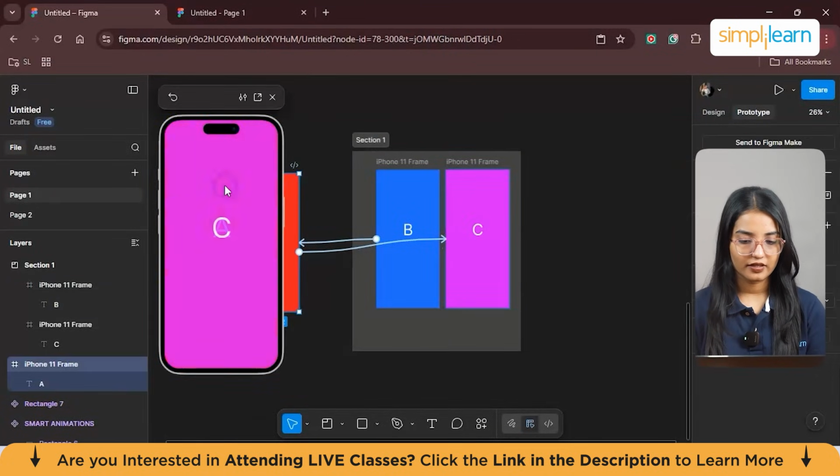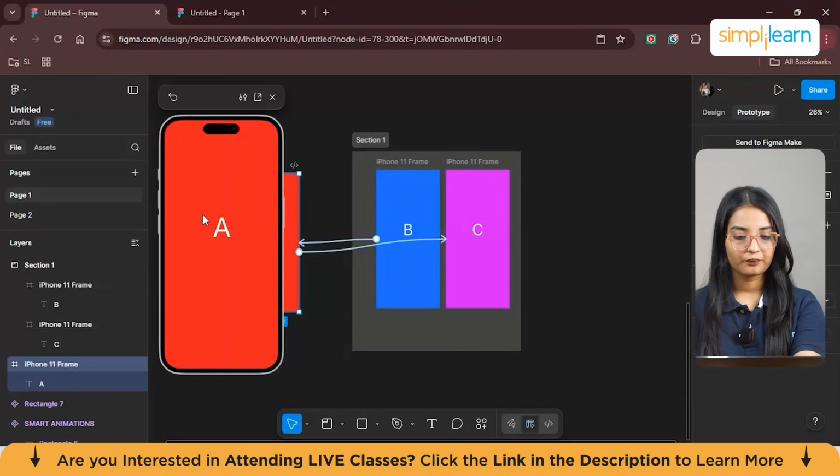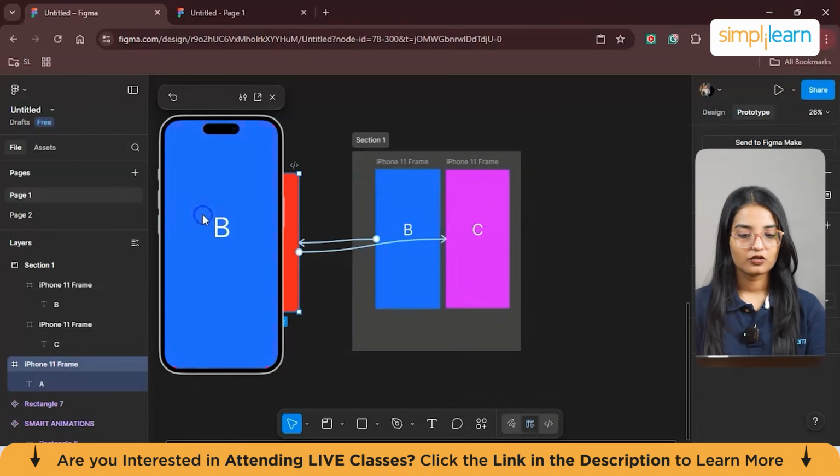So let me just select it again. When I click on A, it will come back to C. When I click on C, it comes back to B. And when I just hover on it, it will come back to A. Then this is how it would look, right? So you see how interactive these designs are using all of these features in Figma.